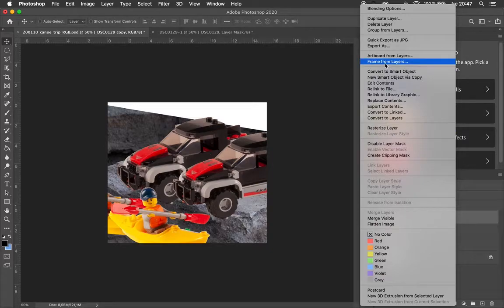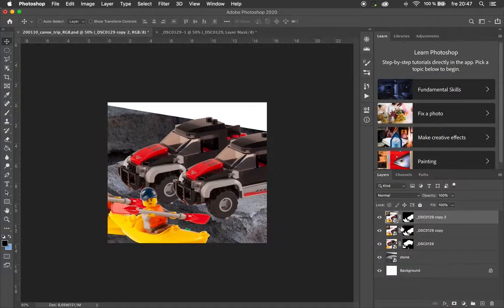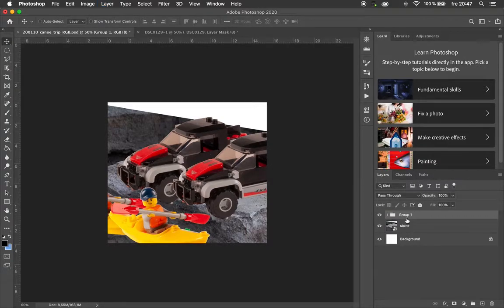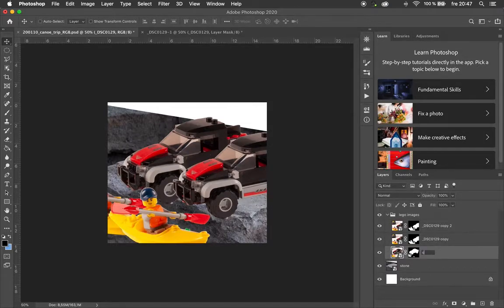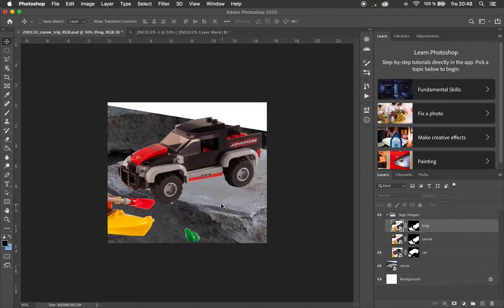I'll make a third new smart object via copy. I'll group these. I'll hold down my shift key and click the last one. I press Command G for group, and I'll name this Lego images. I'll rename these images to car, canoe, and frog. I'll hide these upper ones first.